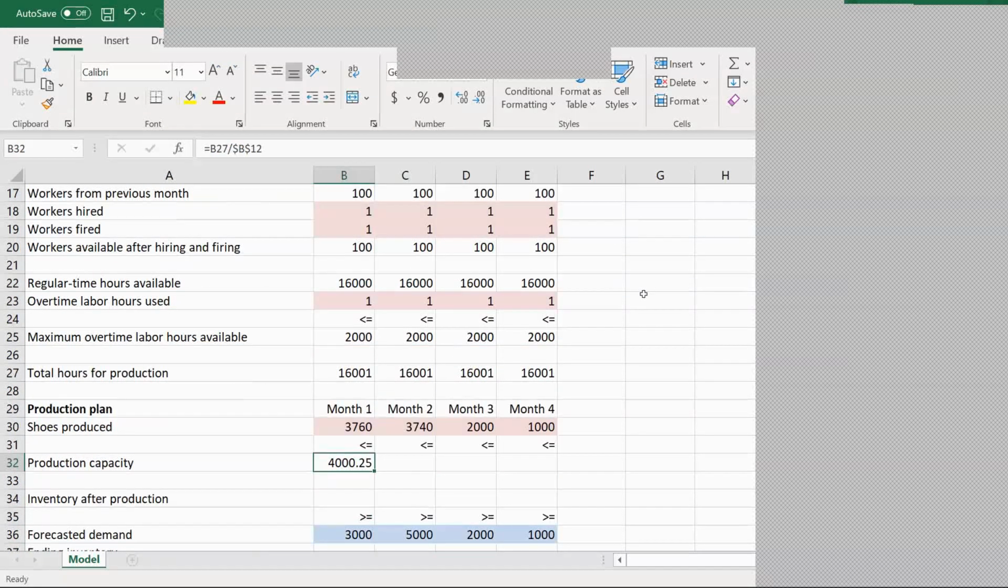about 4,000, and then grab the bottom right corner of B32 and drag that across for months 2, 3, and 4. Okay, so for now, this should all be 4,000.25.